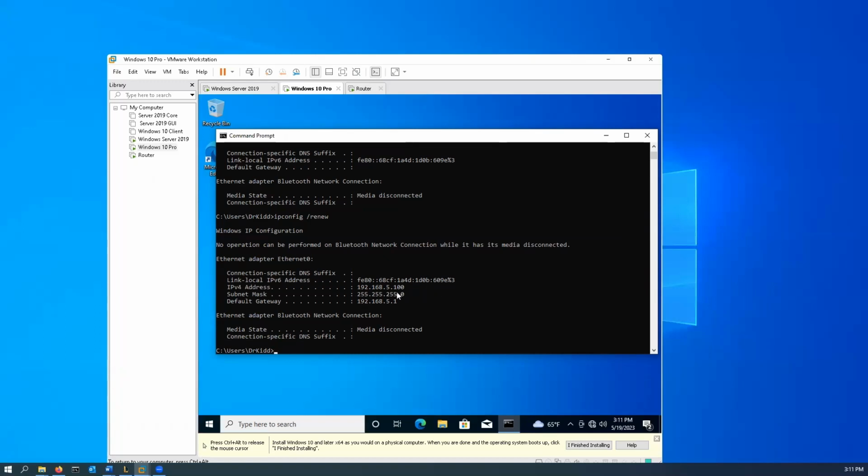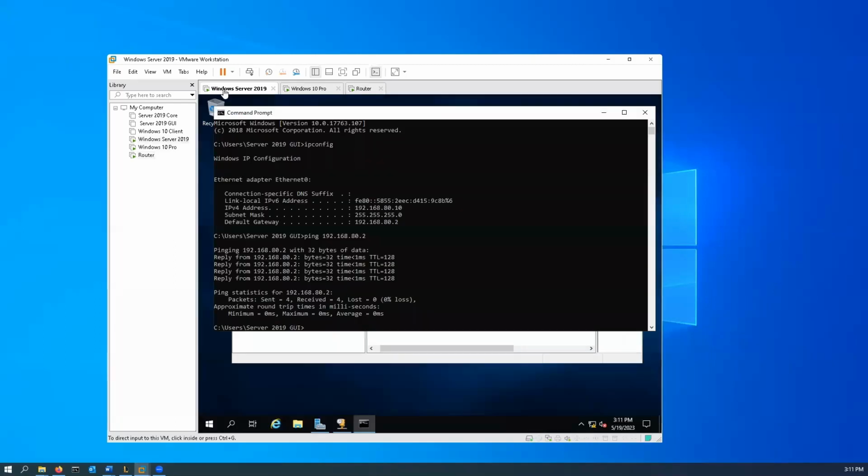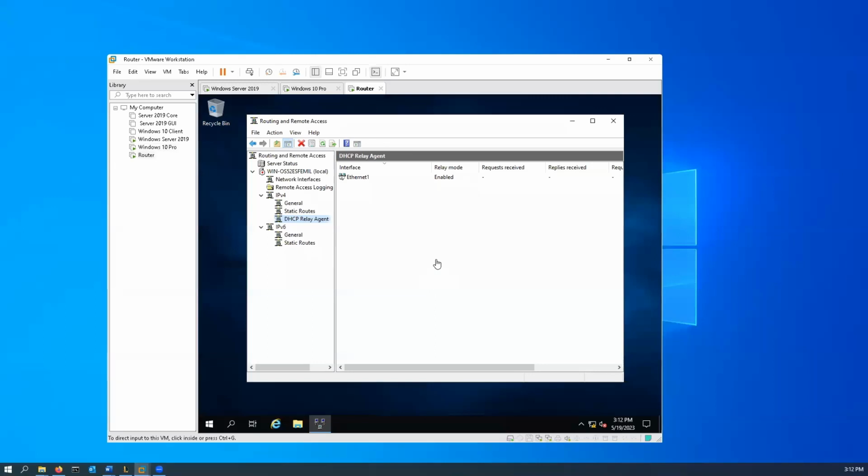And we were able to get that 5.100 address even though there's no DHCP server on this network, because we were able to relay from the relay agent over to the Windows server. Is that neat or what? So that's it. That's DHCP Relay in a nutshell.